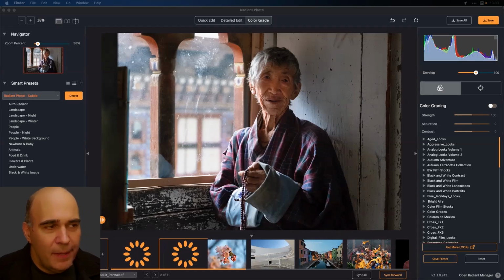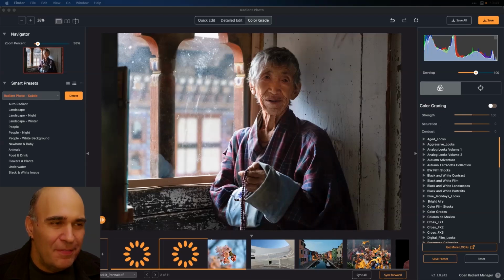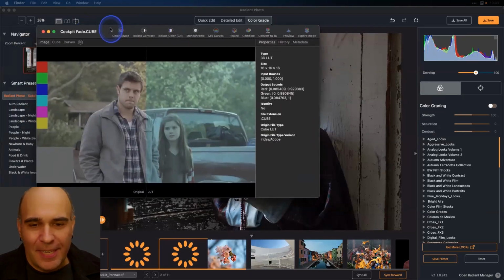So I'm going to open up a LUT editor here. This one is a tool called Lattice. I don't suggest you buy it unless you work professionally in this area because it's really expensive. But it's a professional LUT editor. And I'm going to bring this over here so you guys can see.